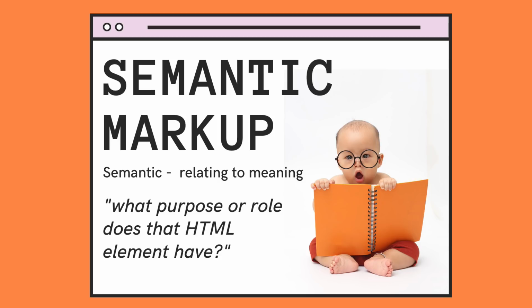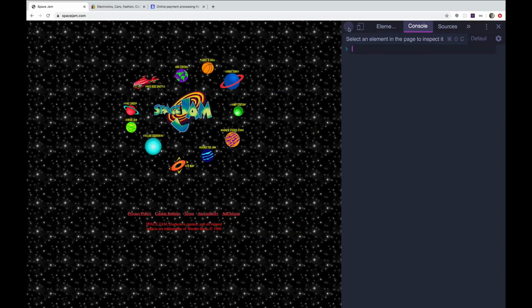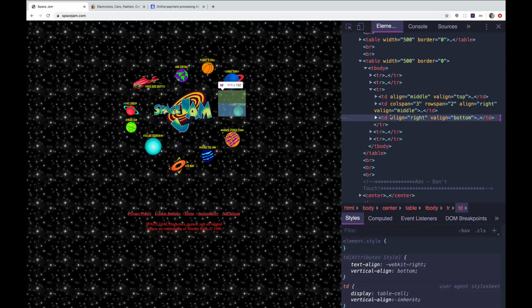Just a quick tour back in time. I've shown this example a couple times. Space Jam's website, top of the line back in the day, sometime in the 90s. The entire thing is made with tables. So not only do table elements not tell you anything about what the contents are, for example, here we've got a TD. If you were just looking at this markup, we have no idea what this content is.